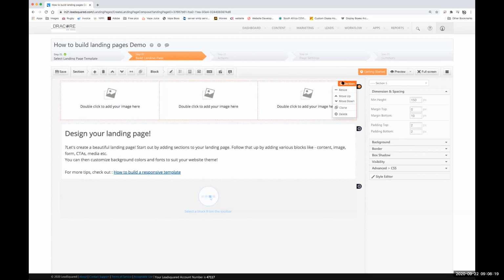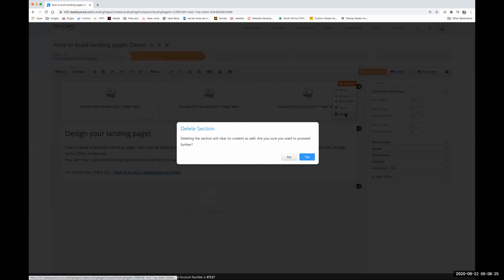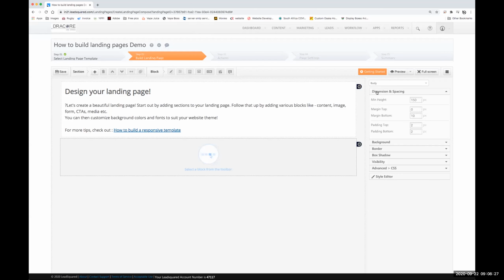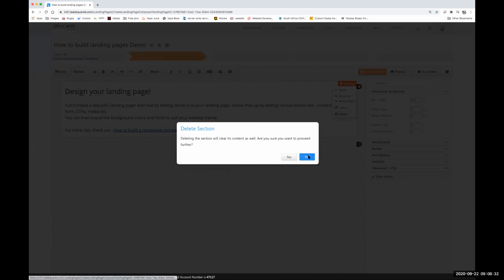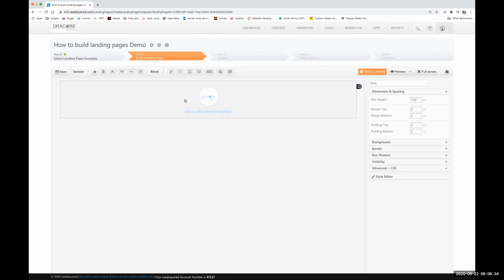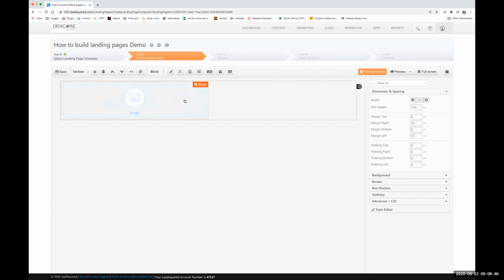So what we're going to do is we're going to remove this section to start. Yes. And we're going to remove this section here. Delete. Yes. Okay. Now we're left with this last section here. But as you can see, there are no blocks added to it. So what we're going to do is insert an image to start. So click on the image block and it inserts the image block here.